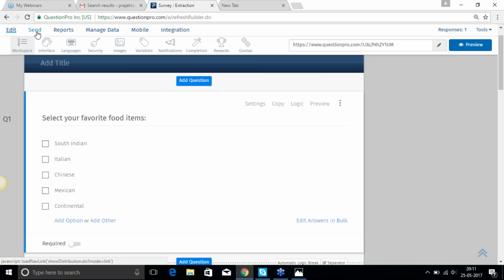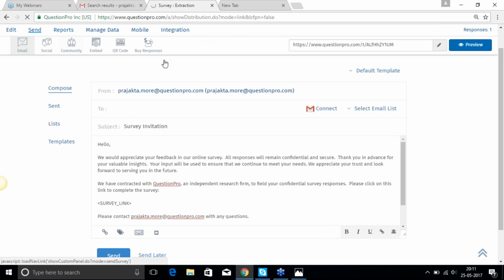Moving towards the next part: once you have completely designed your survey and made it smarter, the next part comes in, that is, you need to send out that survey. That is, you need to collect the responses for that survey. So we have different platforms from where you can collect the responses. When you go on send, you can see these different options: email, social, community, embed, QR code, and by respondents. So we'll be going through all of them one by one.